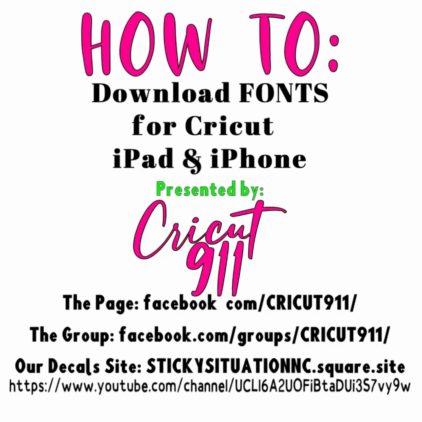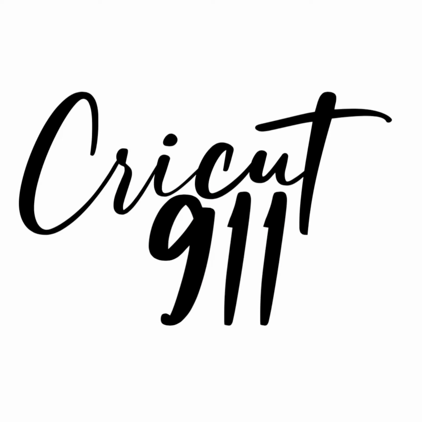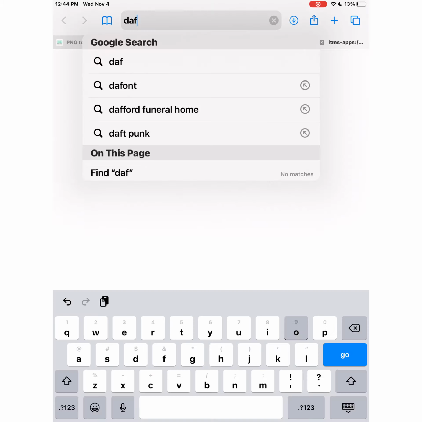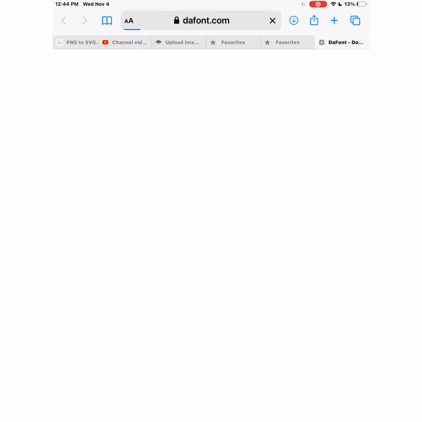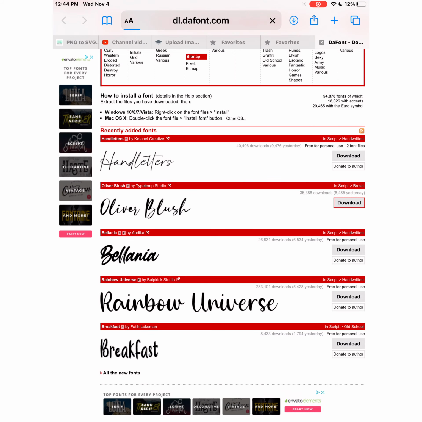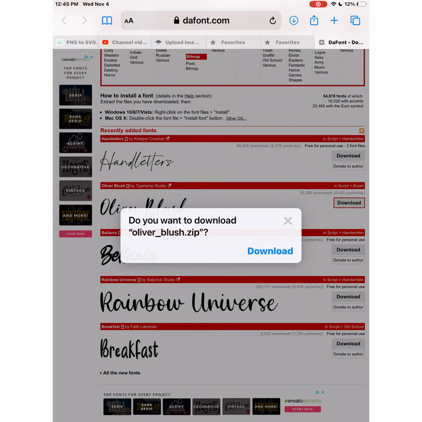Okay, you guys, so today we're going to learn how to download fonts. Everyone says go to the font, go to the font. So we go to dafont.com, and what happens? We click the font. We're going to go today with Oliver Blush.